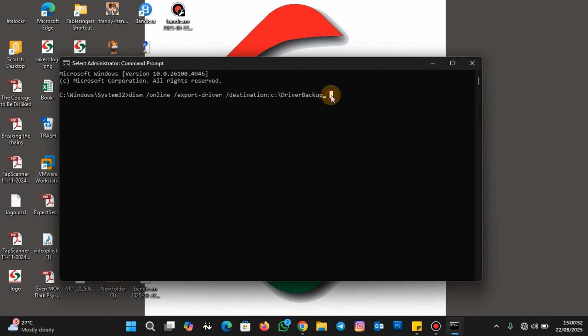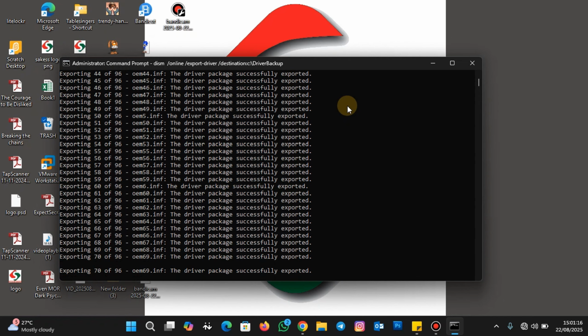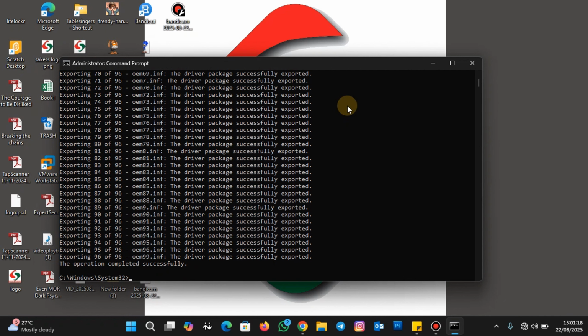So I'm going to press the enter key on the keyboard and let's see what happens. It's deploying image servicing and management tool. You see it's exporting the drivers to the folder we created on the drive C. Okay, so it's finished exporting the drivers.